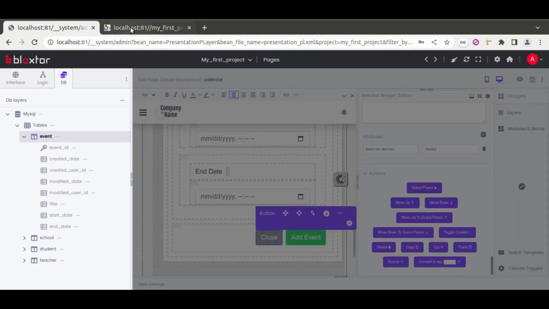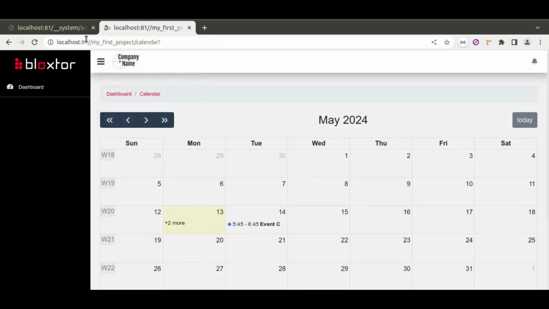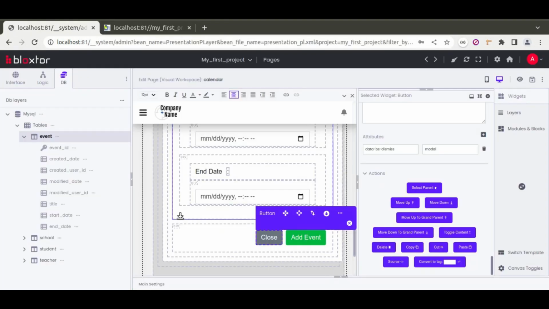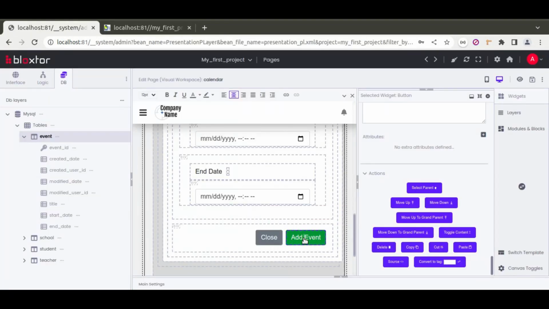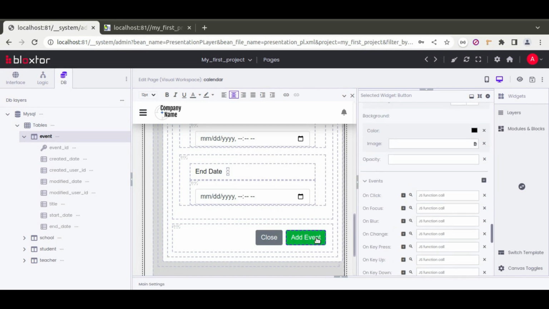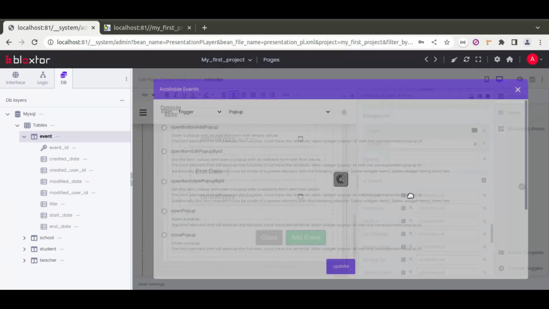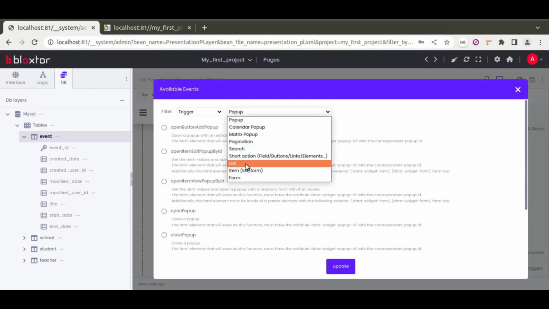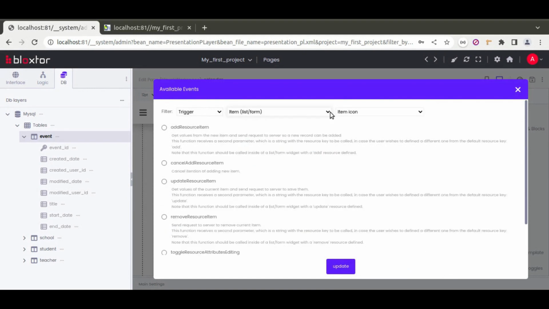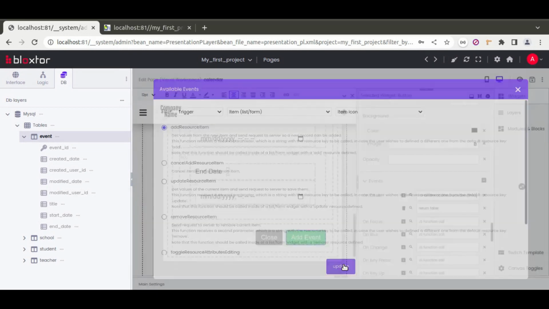So if I save this and if I refresh the page, now this close works fine and this close works fine. Okay, perfect. Next step: when I click on this add event, I want it to trigger the add resource inside of the form. So I need to go to the events of this button here, and in the on click event I want to select the trigger form, the item icon, and I want it to be the add resource item.